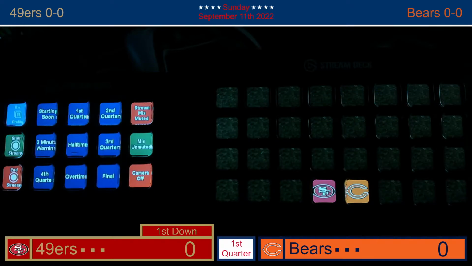Stream Deck. Now you'll notice it brings me to these profiles. The profile on the left, that's always going to stay there. It's just got the start, stop buttons. I can mute the mic, turn the camera on and off, and it's got my quarters. And on the right, I have an away team and a home team icon. And I've already got it set up for the 49ers versus Bears.